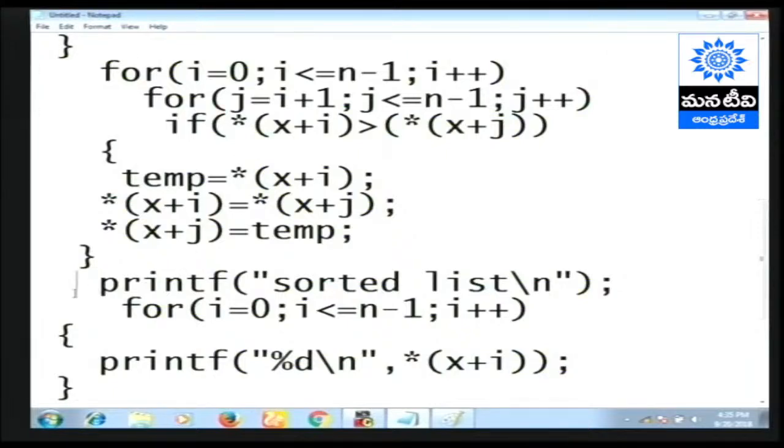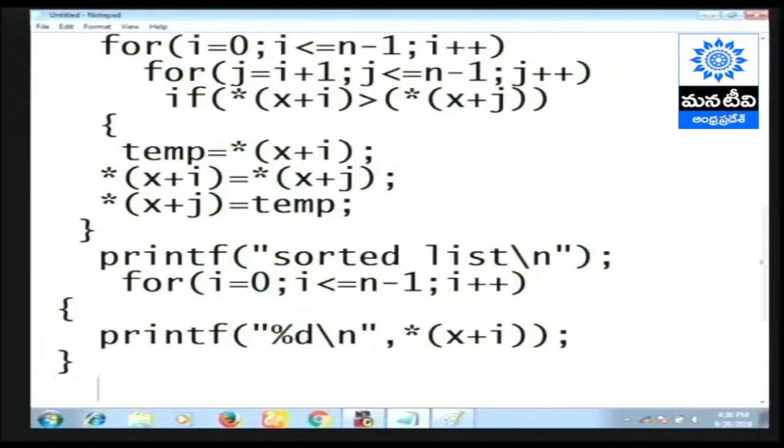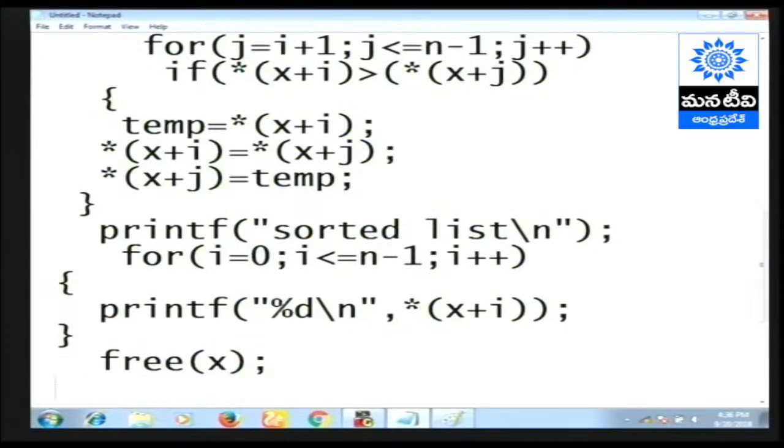Finally, after sorting the array elements, my complete memory has to be destroyed. Which memory? The memory allocated with malloc. How to destroy it? With the free function, free(x). What is meant by free(x)? For the array x, however much memory was created, that should be cleared and deleted.